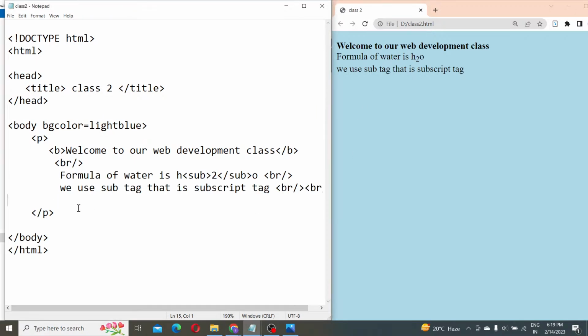Okay, so now what if I want to write a formula, let's say 10 to the power 4? I want to write 10 to the power 4. So let's say the formula is 10 to the power 4. How am I going to write 10 to the power 4? The 4 should be on the top of 10, right? So how am I going to write that? For that we have SUP.